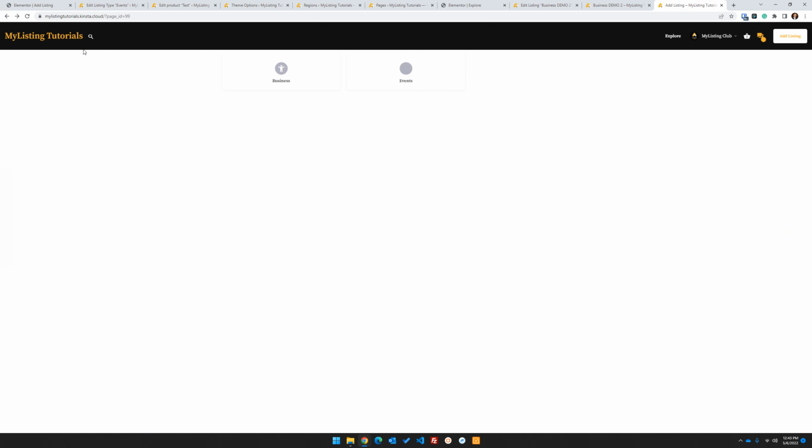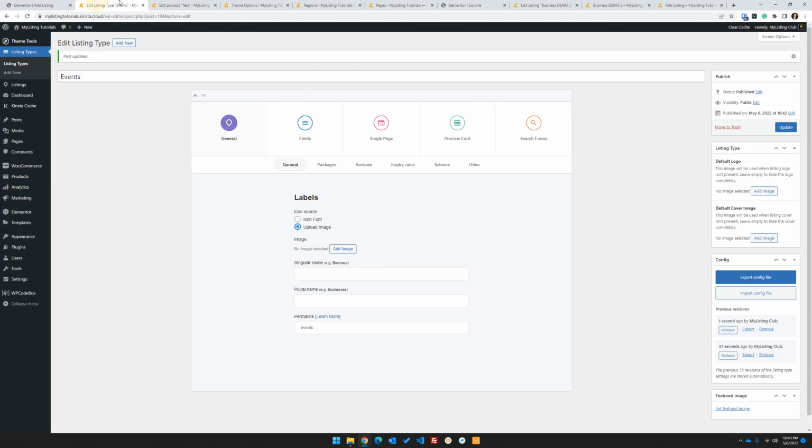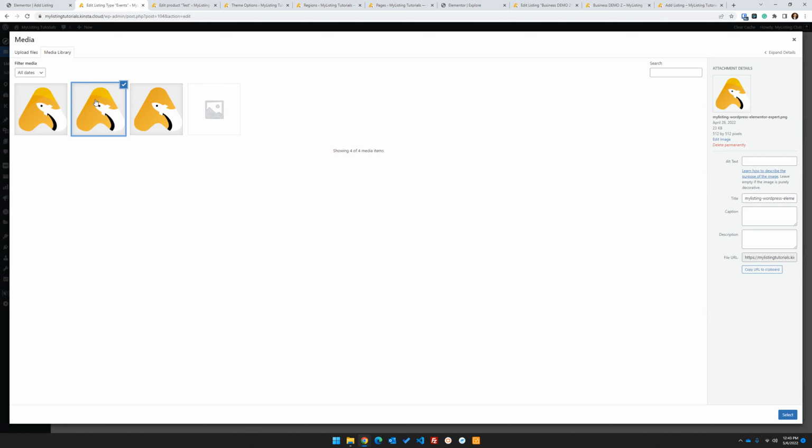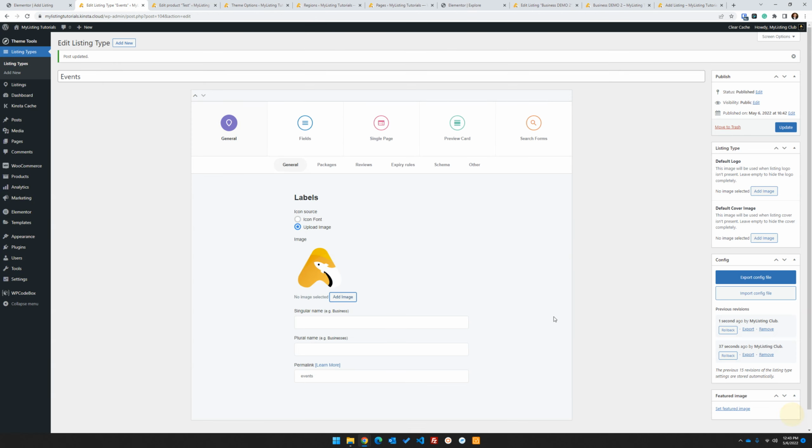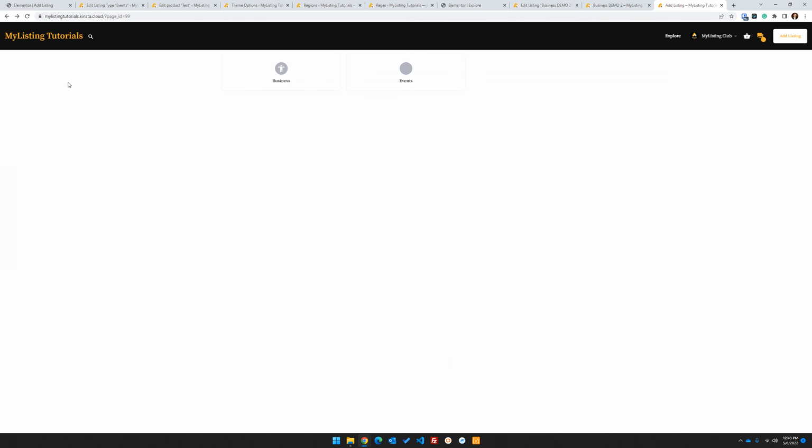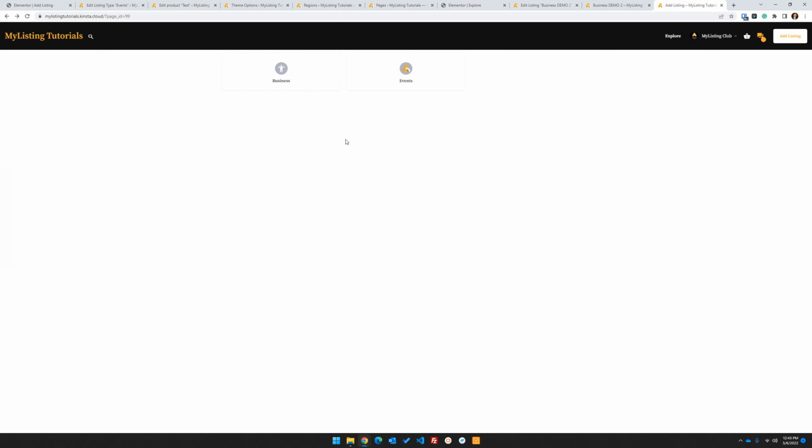Not seeing anything come up there. No image selected. Oh, I know why. That's because I selected an SVG. So I'm going to go ahead and do a PNG. There we go. That's my fault. Let's refresh again. There we go. So that's really cool stuff. Okay, let's go ahead and move on.